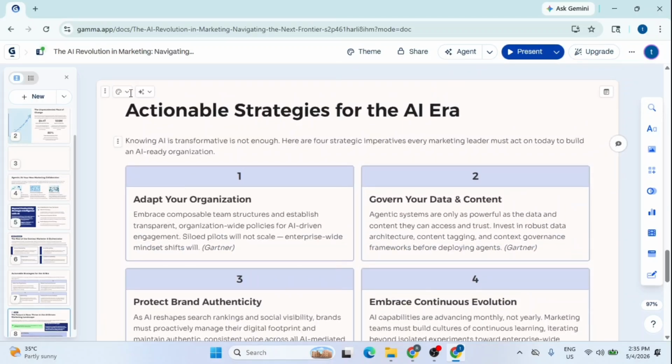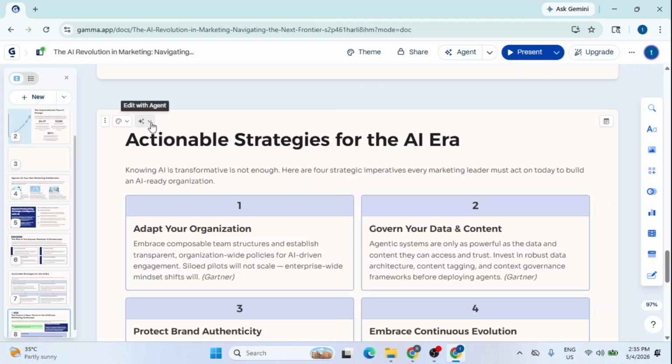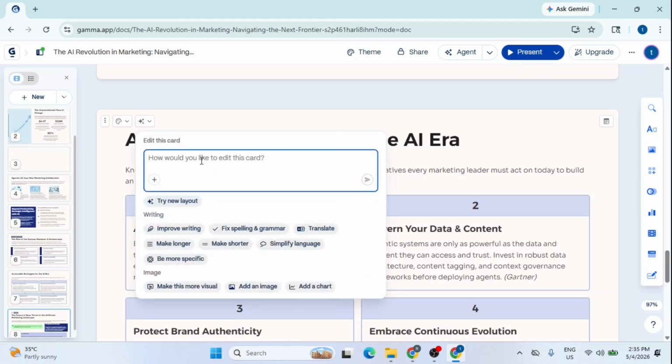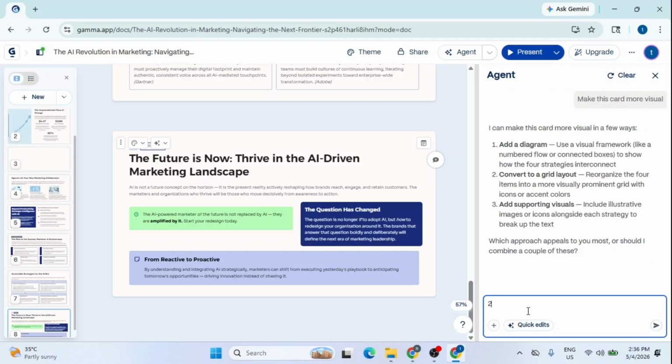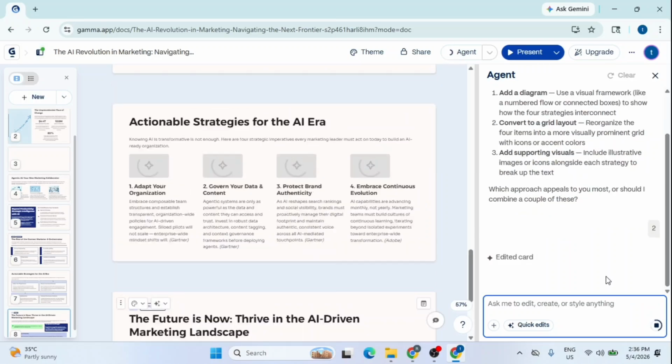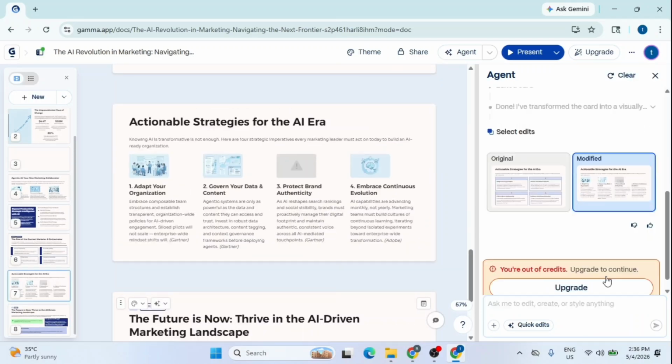Now, let's try using the AI agent on the Actionable Strategies slide. I'll click Edit with AI and type, "Make this card more visual," into the chat box. The agent gives me a few options to choose from, and I'll select the second one to convert this into a grid layout. The AI generates a modified version for me to review alongside the original content.